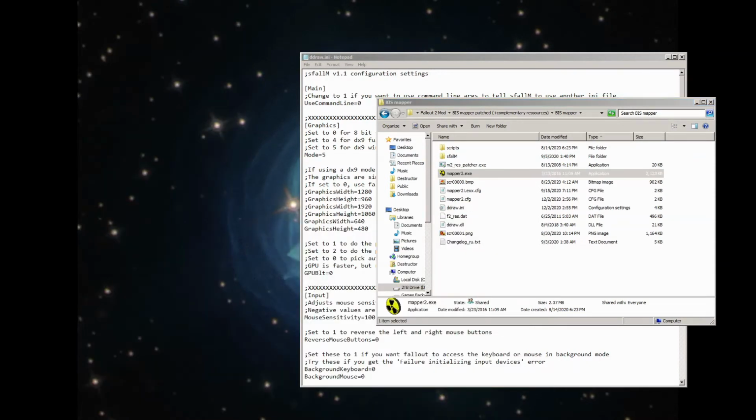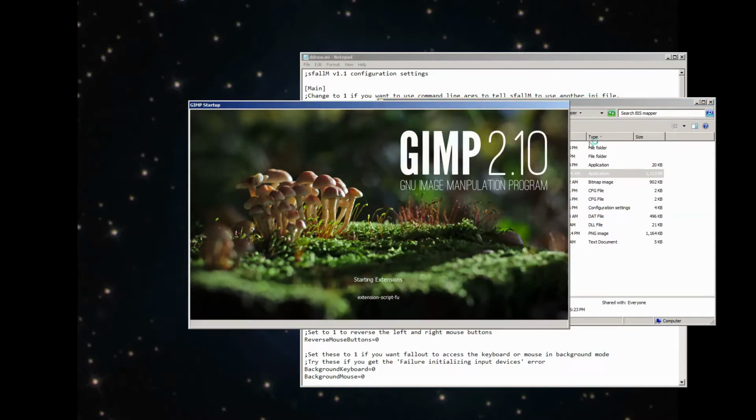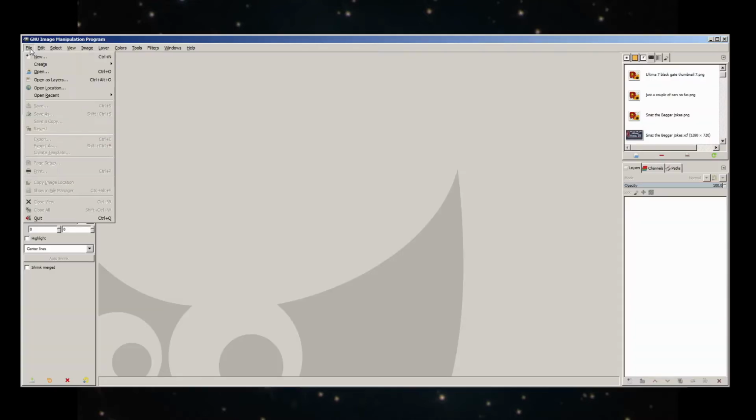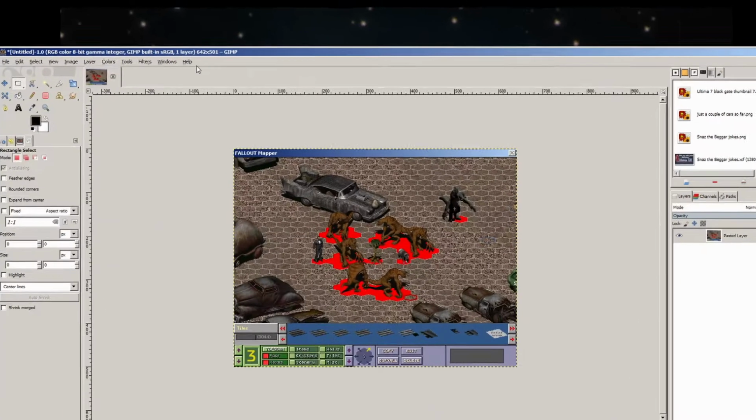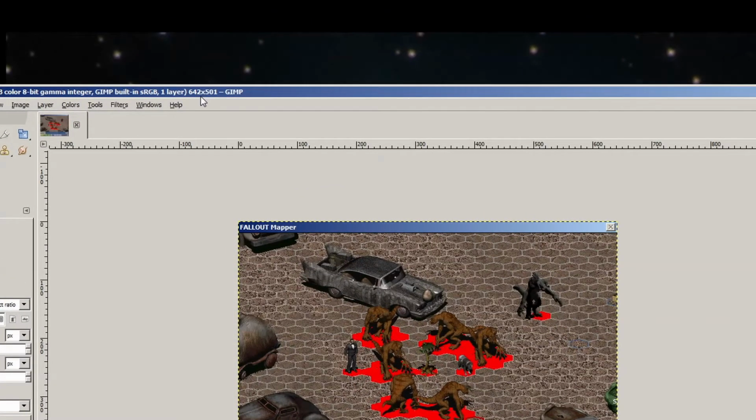Alright, once you've got a screen cap of the mapper with a reference critter and hexes turned on, let's crop it in an image editor. I'm going to use Gimp. As long as you pressed Alt Print Screen on the mapper, all you have to do is click File, Create from Clipboard. You'll notice up here the actual resolution that it captured is 642 by 501. That's because the bar at the top is included and a couple of pixels on either side.